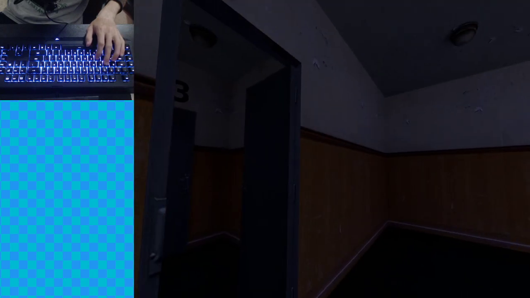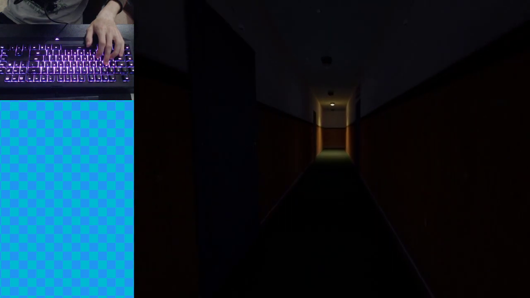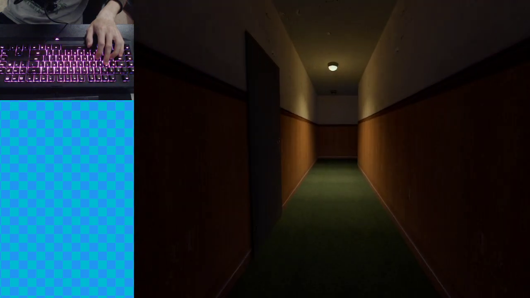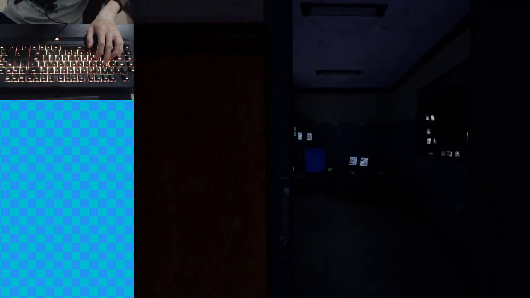Oh, this is the wrong way. This is the choice doors. There you go. 4, 2, 3. Finally. Oh, now that looks different. We're heading back to our office is what we're doing. Yeah, so we had gone too far forward. I had gone through one of the choice doors.